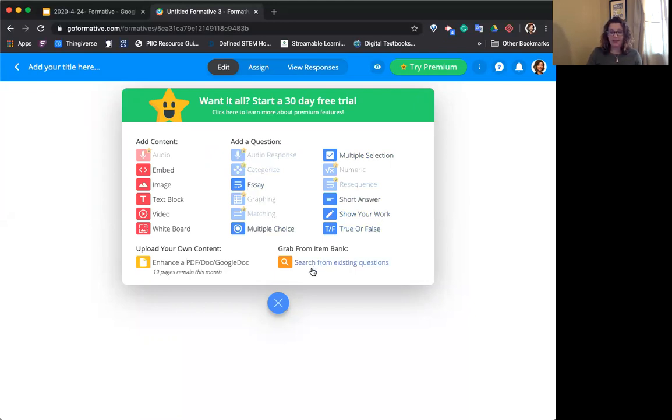They have banks of existing questions. So if I were using this as a pre-assessment, I might go to the bank if I'm looking for something in particular. One of the things I really like about this is right here, where you can enhance a PDF, a doc, or a Google Doc. It allows you to do up to 20 pages a month. So unless you're using this really heavily, 20 pages is a pretty good deal for embedding Google Docs and PDFs.